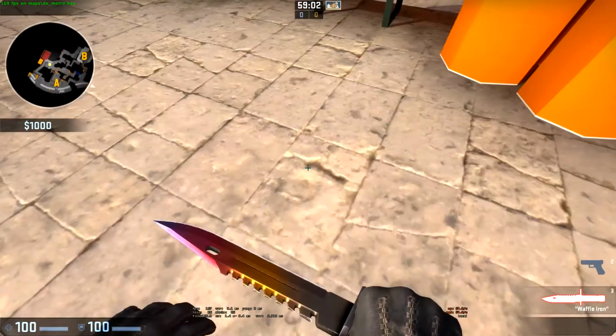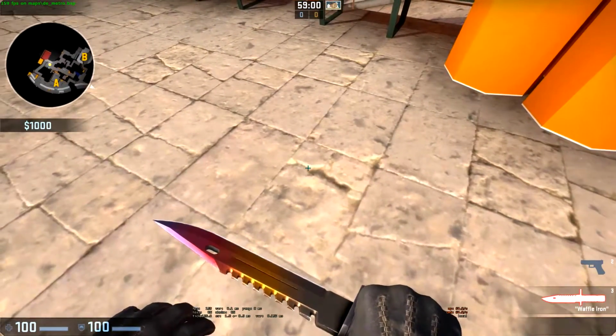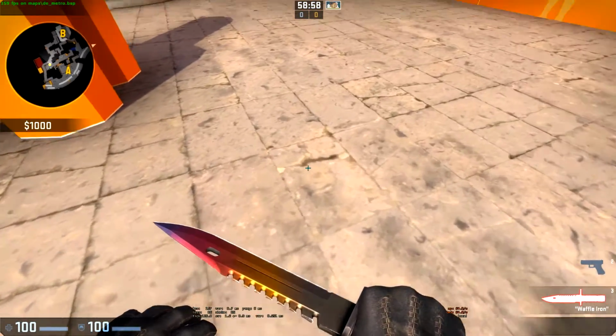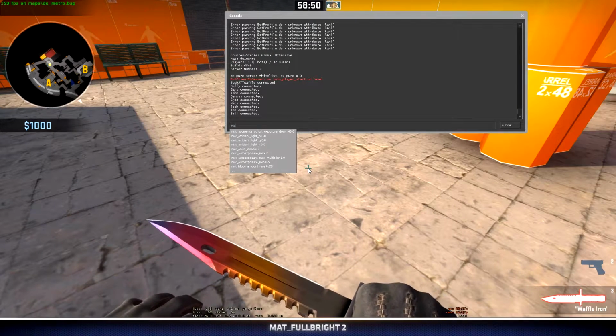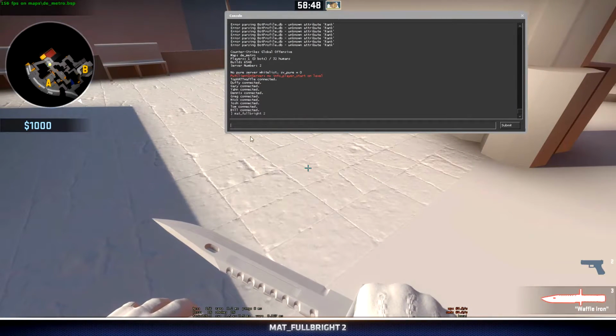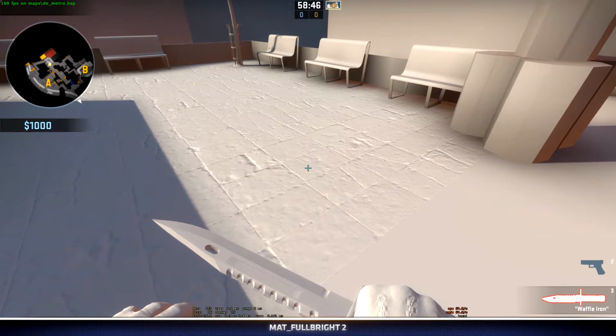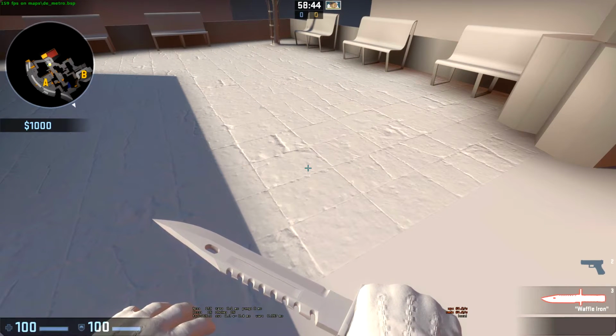For instance, on this brick here we can see that the light is hitting this edge of the crack, whereas opposed over here, nothing's happening. We can also view the additional lighting information that's being cast here by using the mat_fullbright 2 command that we used in the lighting tutorial. This will allow us to visualize how the light is being cast onto this normal mapped surface.